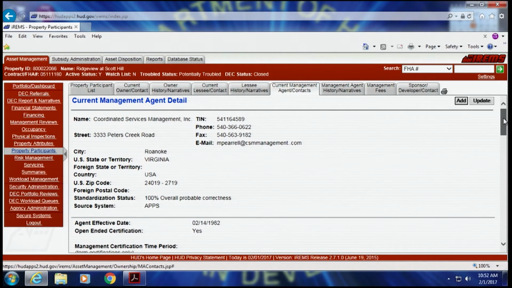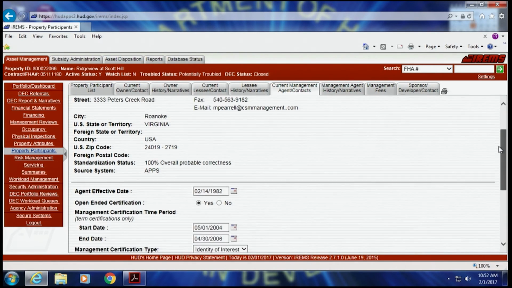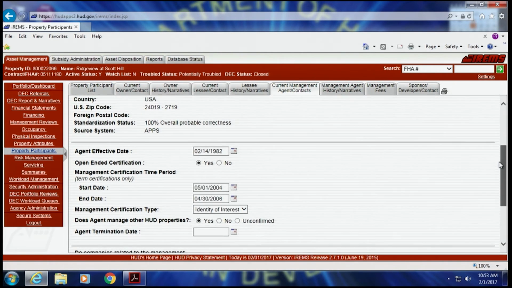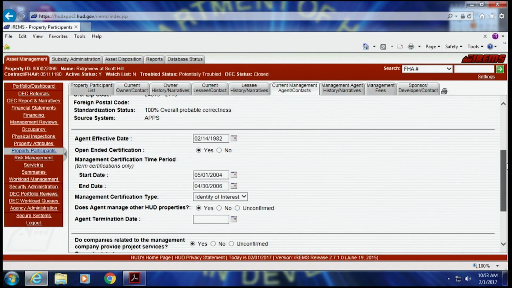Again, notice that this is coming from your legacy systems based on the EIN. Your agent effective date is a date that you will put in here that is the effective date on your management certification that's approved by your field office. It has a start date and it has an end date. In this particular case, this is an open-ended certification.